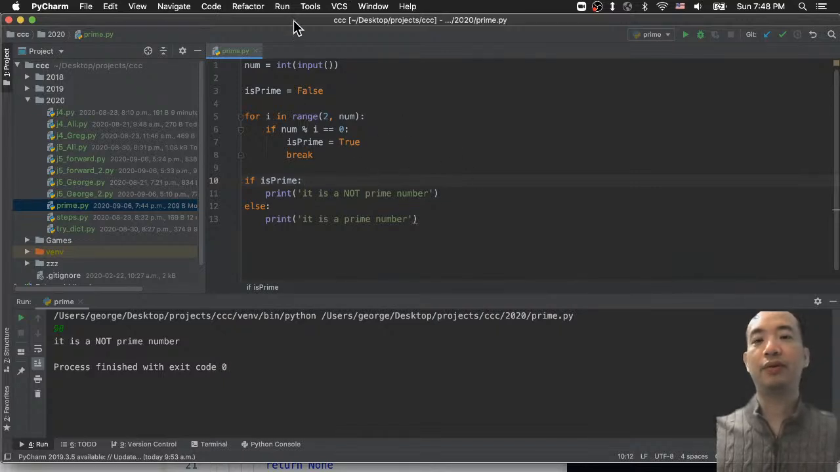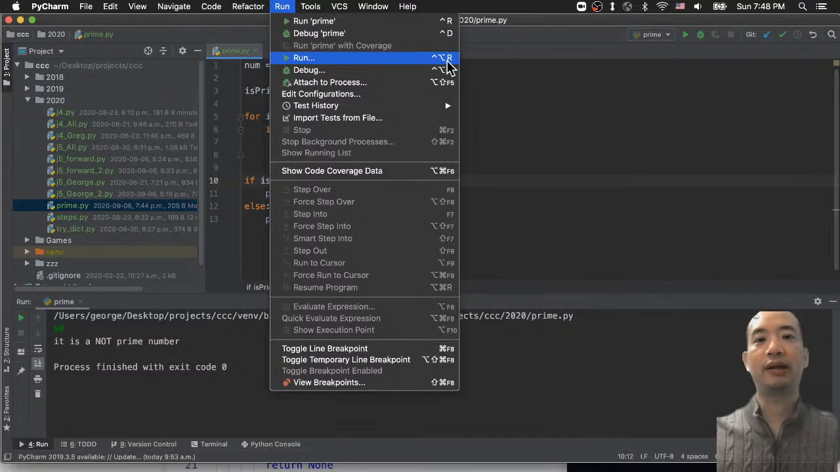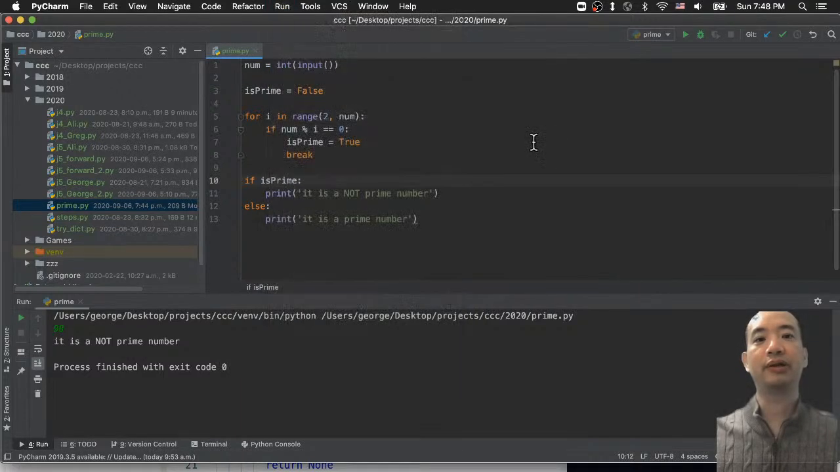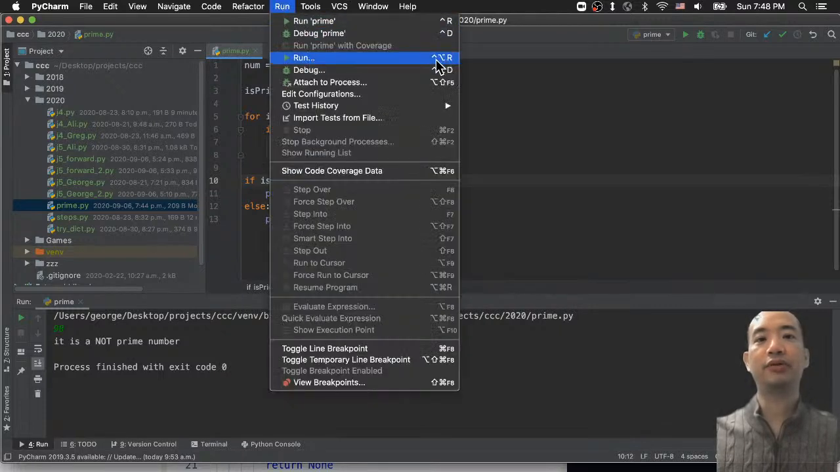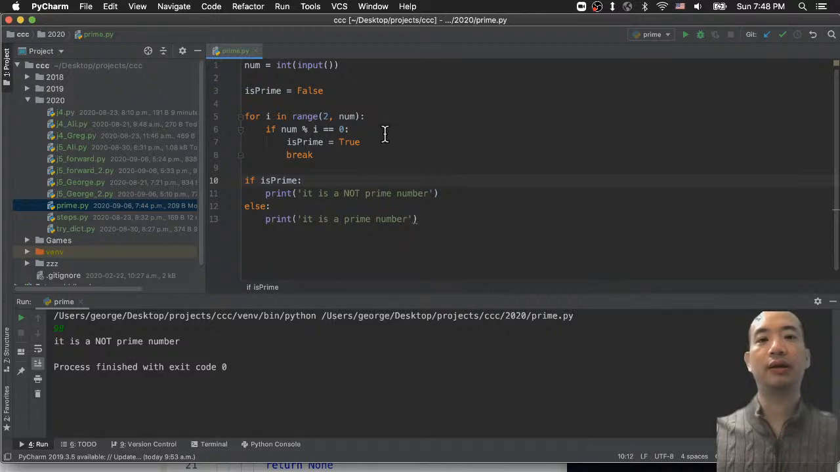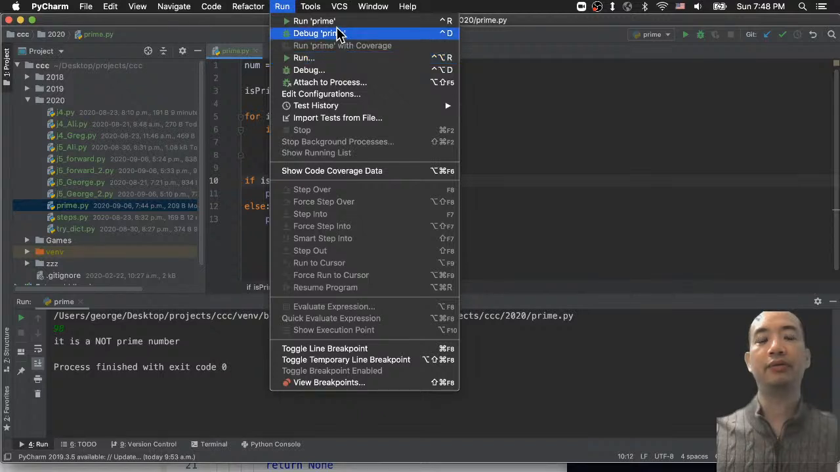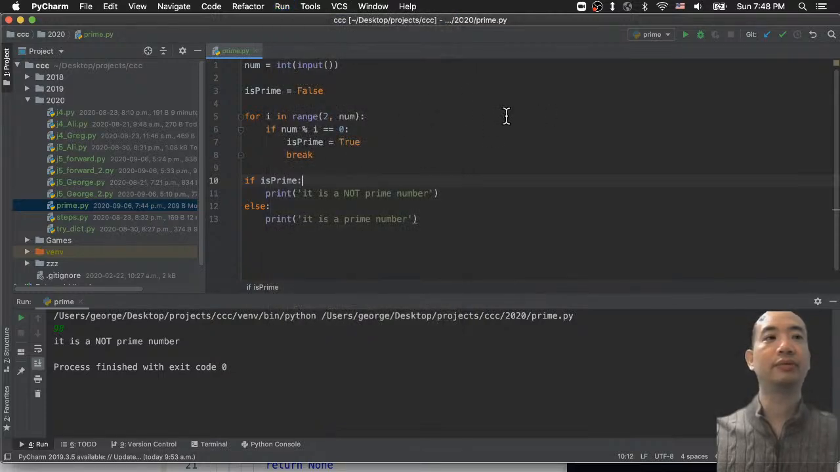But if you remember the shortcut, this one is Control-Shift-R, and you can run it directly. Just like in Windows, probably Control also does the same thing, just Control-Shift-R, and you can run this file directly. Otherwise, you have to go to the menu. And the second time, you can press Control-R, and you will run this file.